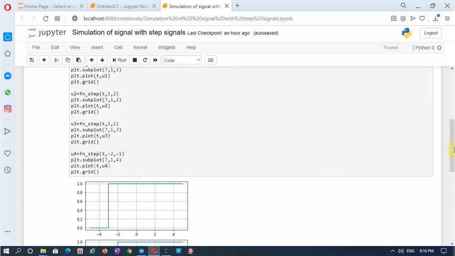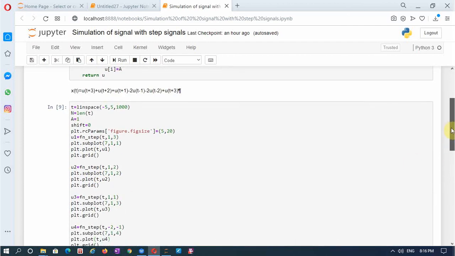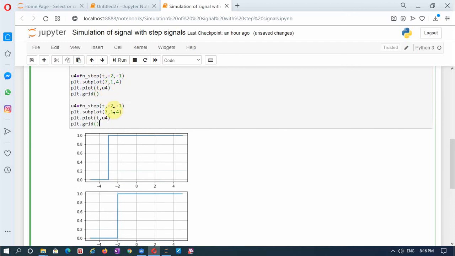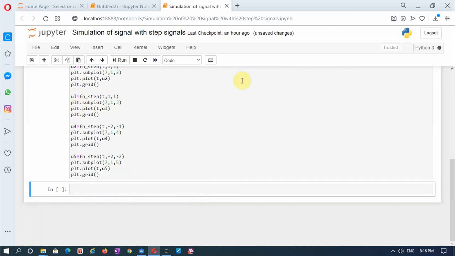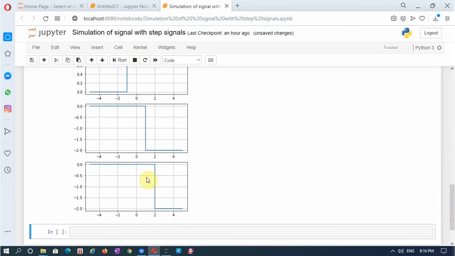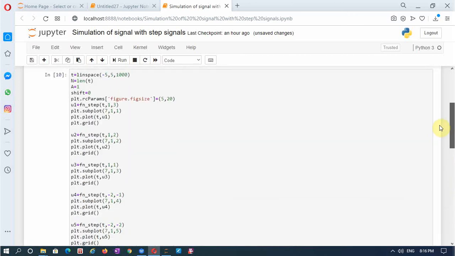So the next one is minus 2 u of t minus 2. Let me take this. Now it's minus 2 but shifted to minus 2. Let me take it as the fifth graph, and this is the plot of u5, and let's also change the name to u5. So there is one more minus 2 u of t minus 2, which is plotted here as the fifth plot.